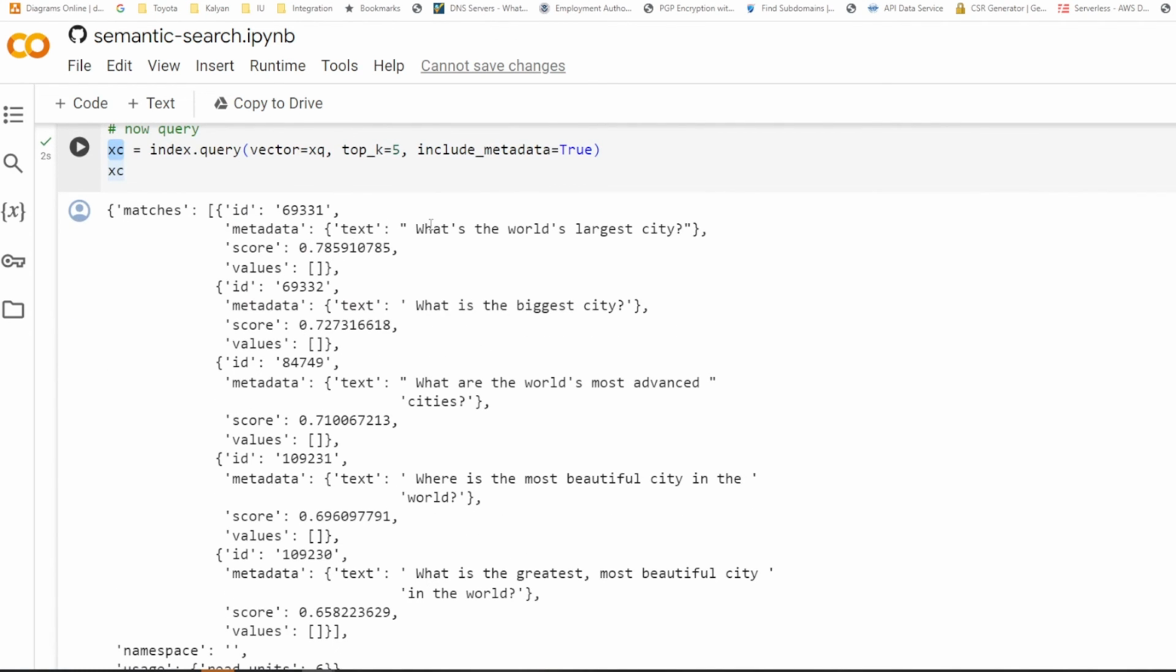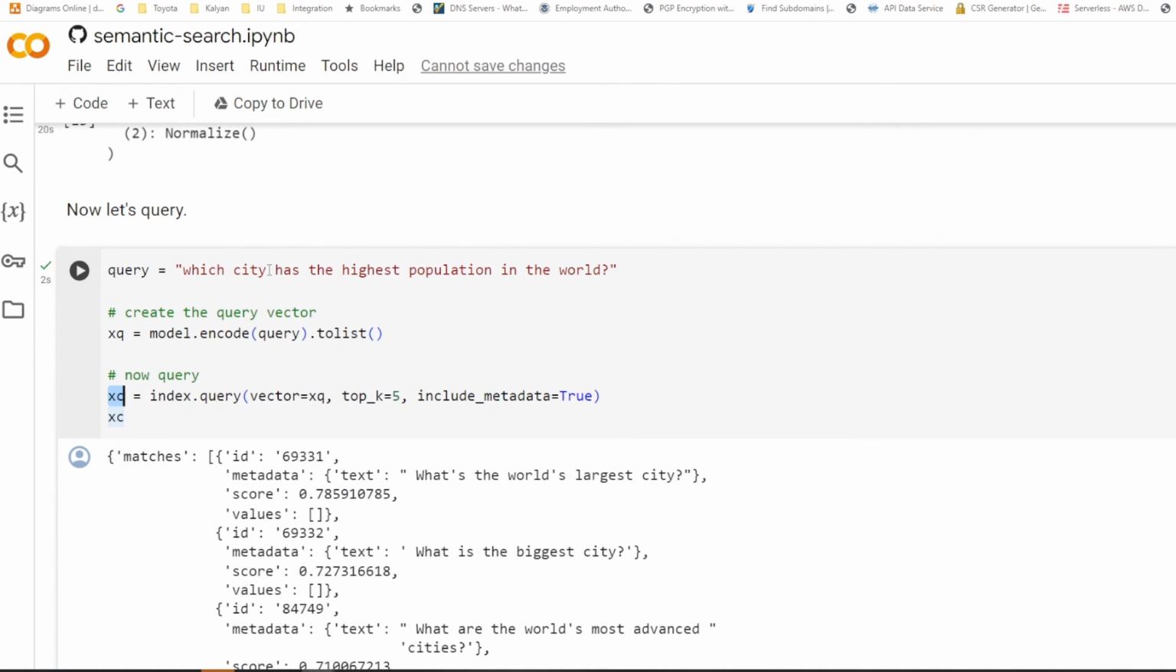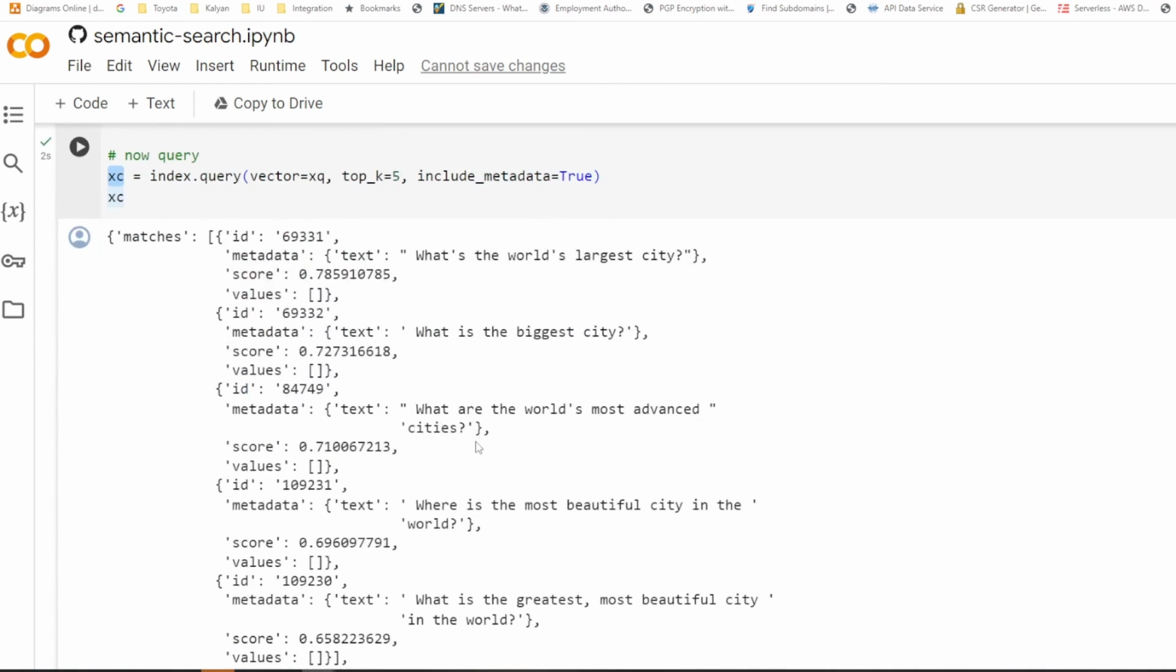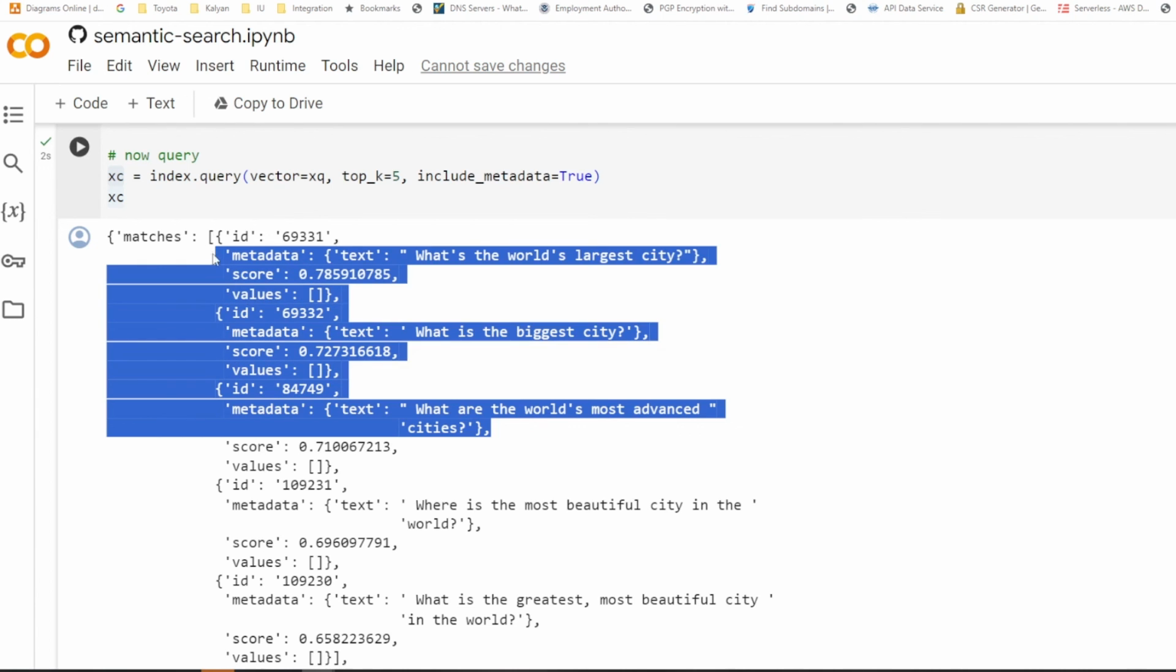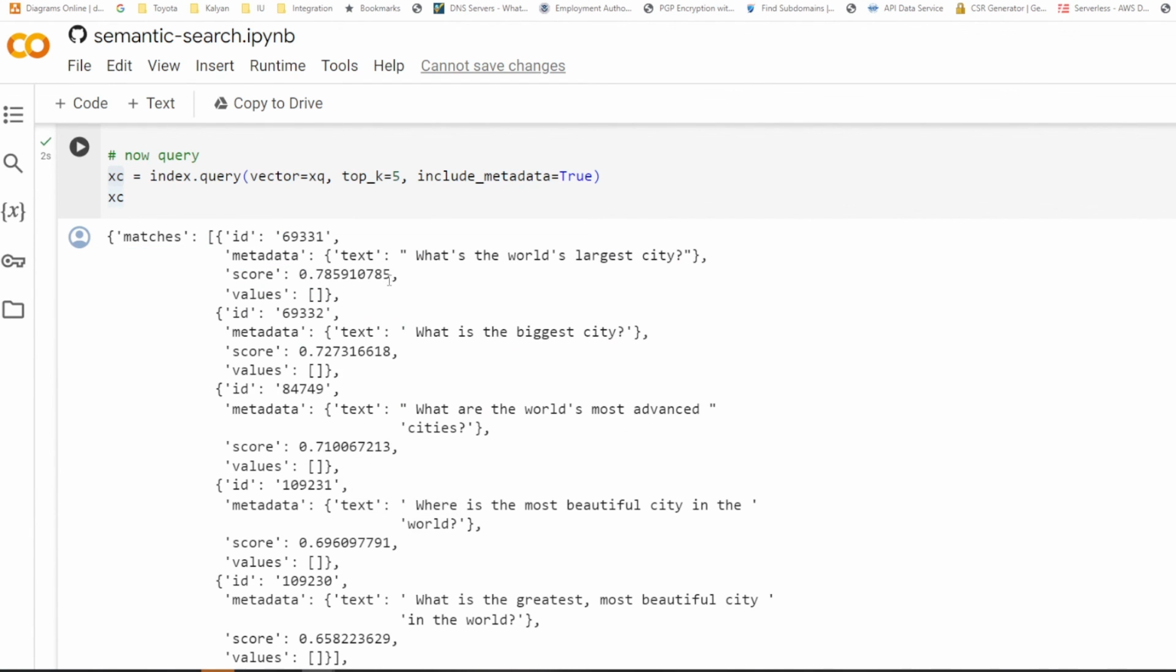Now as you see, based on this query, which city has the highest population in the world, it did a similar search with the vector and figured it out. These texts are very similar: what's the world's largest city, what is the biggest city, what are the world's most advanced cities. These all came as a semantic search, and you can see a score. The closer to 1, the better. At this point we can say it's 78% confident about this search.